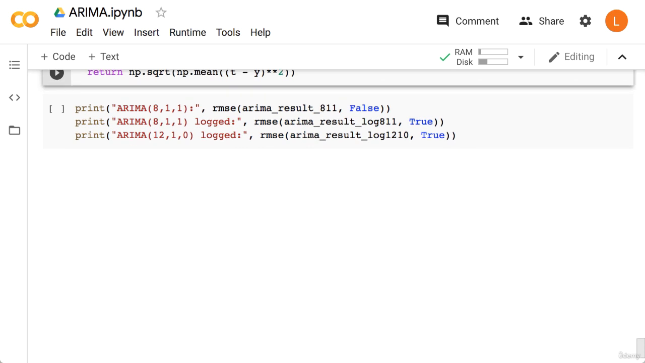Alright, so in the next block, we compare the root mean squared error for the last 3 models we created. These are ARIMA 811 on the raw dataset, ARIMA 811 on the log dataset, and ARIMA 1210 on the log dataset. So let's run this.